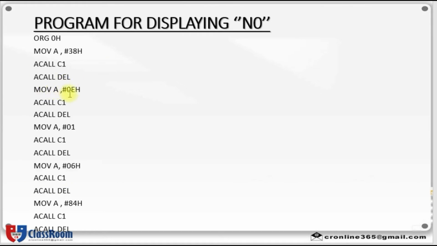Then move A comma hash 0E. What is the meaning of 0E? After initialization, I have switched on my display and cursor blinking. 0E means display on, cursor blinking. Then again it is a command, so I have called ACALL C1. Then for creating a short delay, I have called ACALL DL.